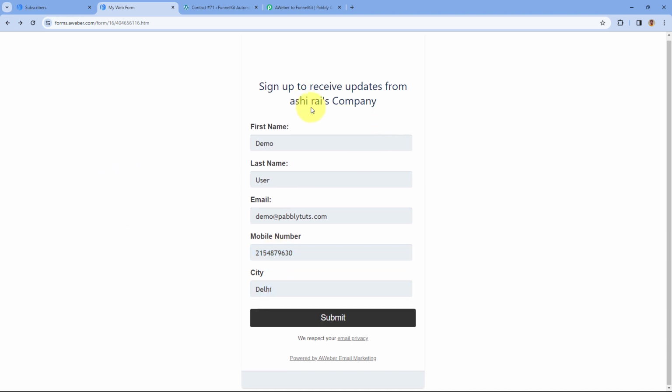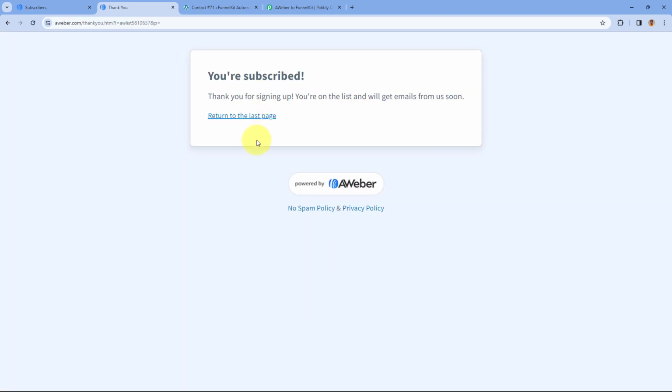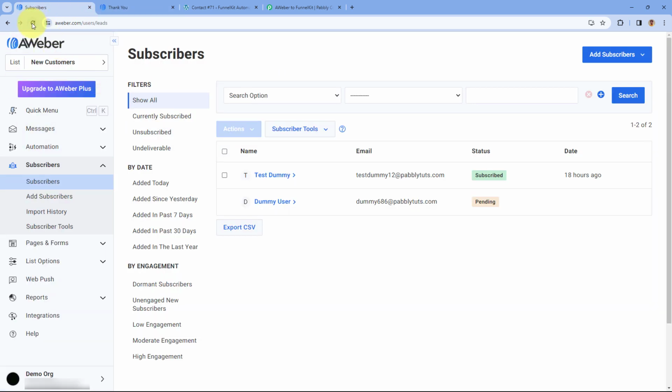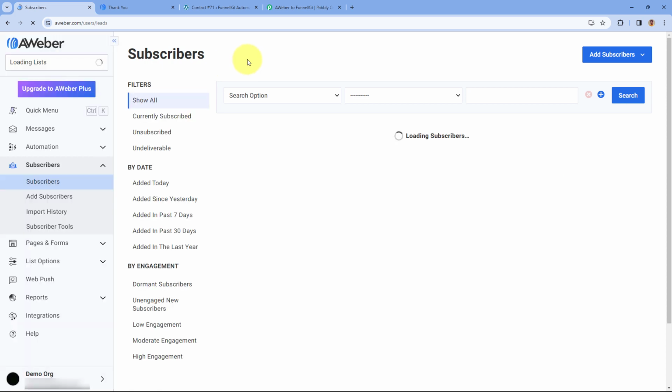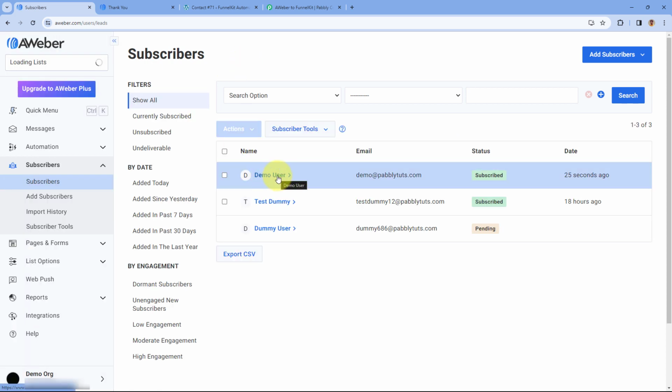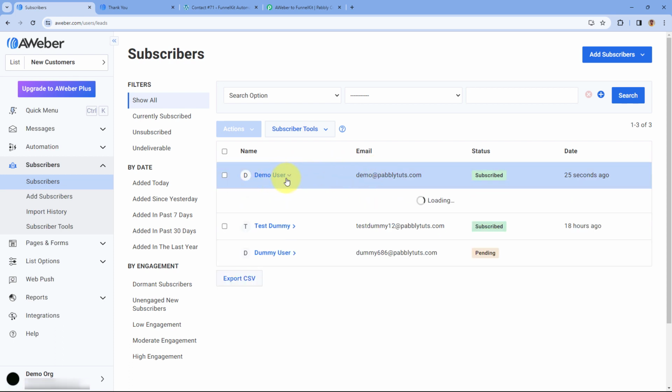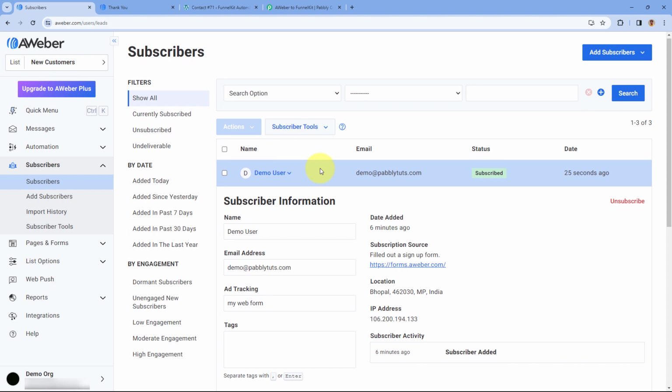So just now, in this sign up form which I have created using AWeber, we have entered the details of another dummy subscriber. We are just going to click on the submit button, and as we click on submit, you will see this subscriber will be added in our AWeber account. So we'll go to our AWeber account, refresh the subscribers page, and you will see that using the form submission, this new subscriber is added over here. And yes, here you can see demo user, the same person is now added as a subscriber in AWeber.